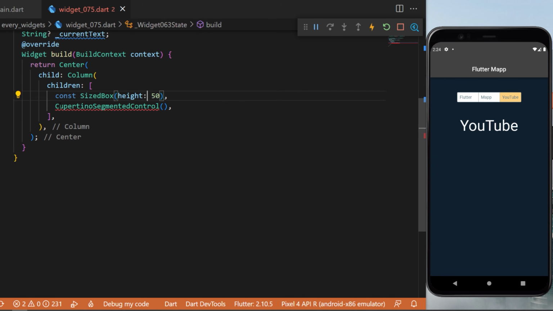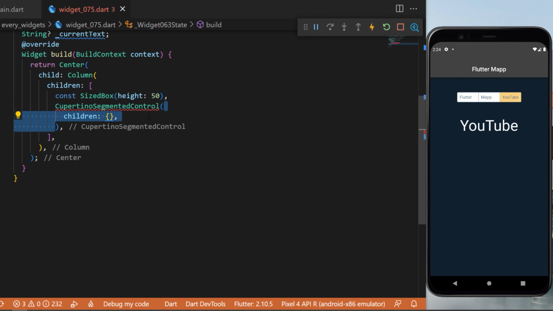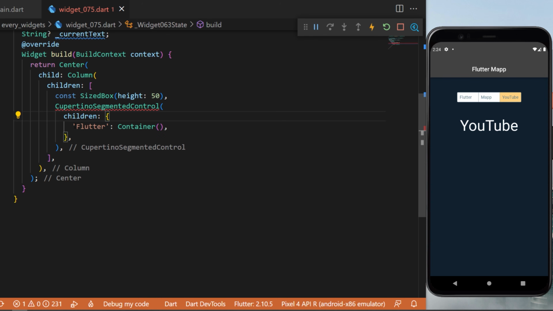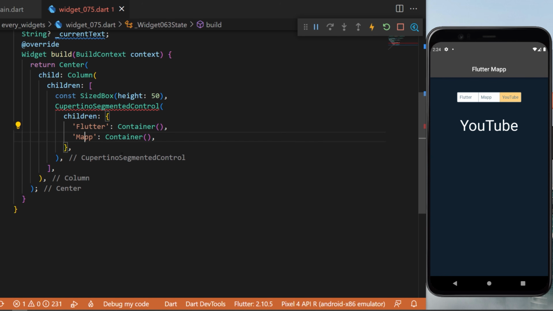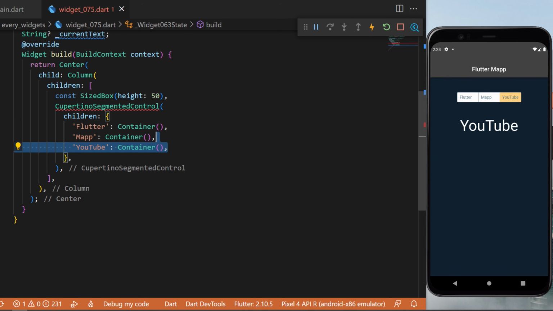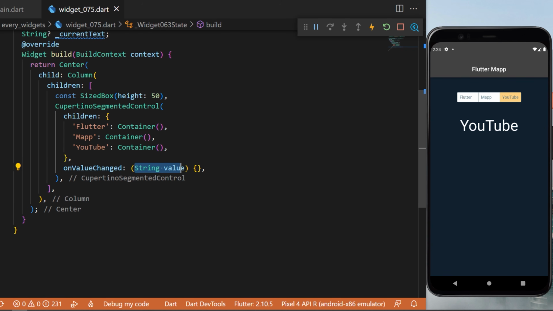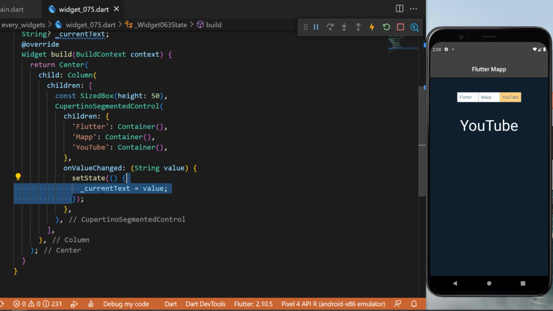The second one will be the Cupertino segmented control. For this, we need the children, which will be 3 different texts. The first one is Flutter, which is a container. The second one is map, and the third one is YouTube. I will show you how to build this a little bit later. The onValueChanged will return a string. With this one, we will set state and say that the current text is equal to the value.